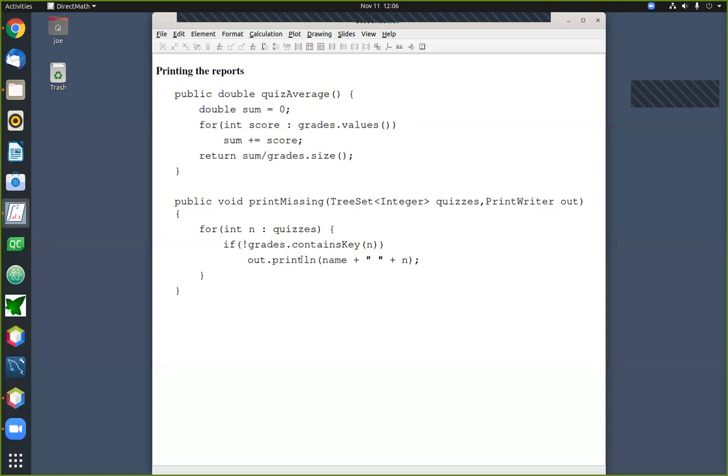So we need to print some information about that. Basically, what we're going to do is print the student's name, followed by the number of the quiz that they're missing, and that will generate the report that we're trying to generate here.